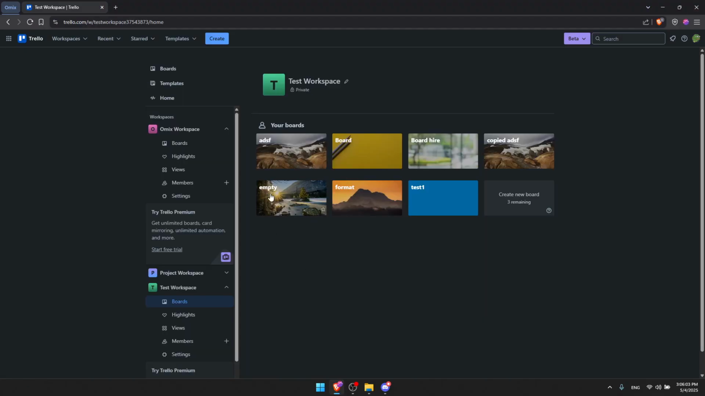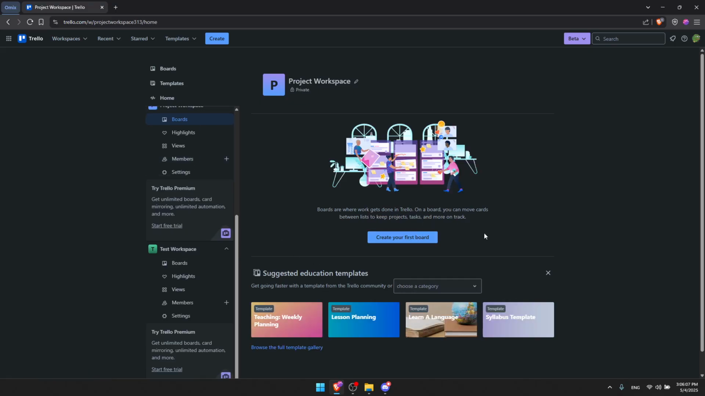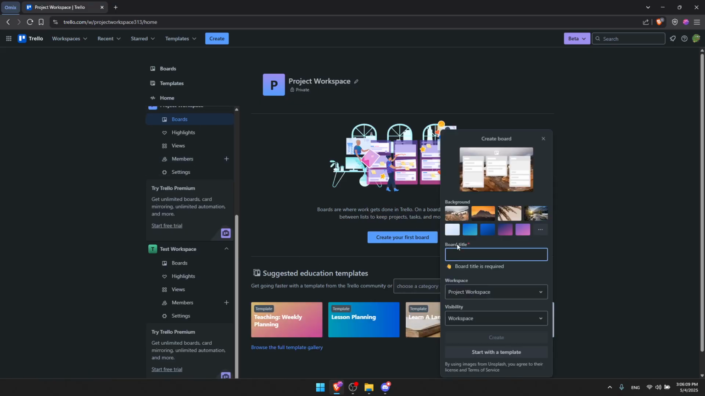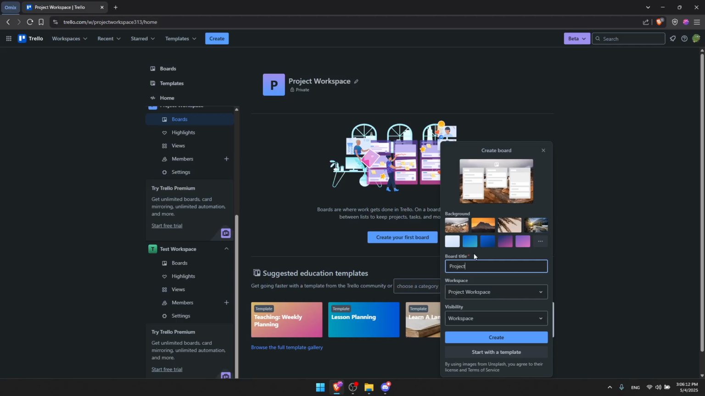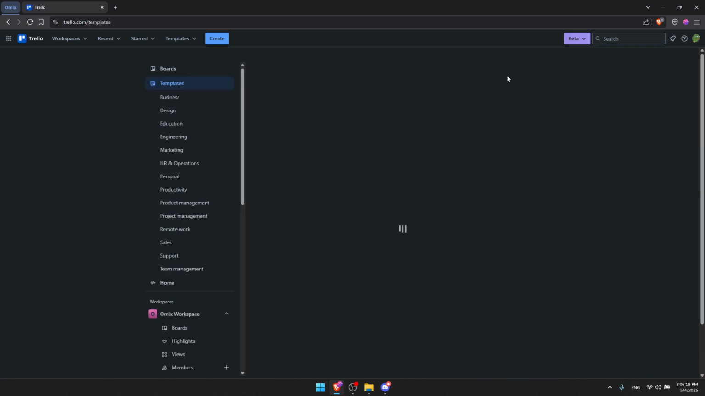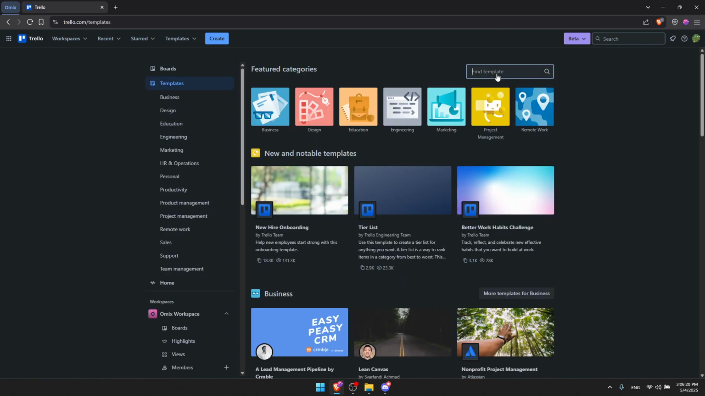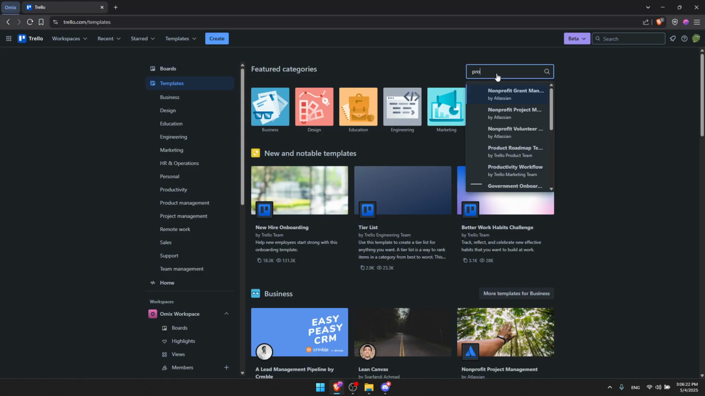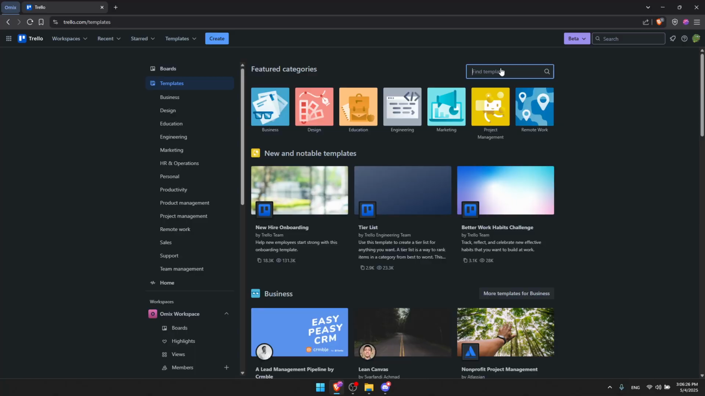Now, as an example, let's go, and I'm just going to access this workspace and create a first board as an example for my projects. Let's say I'll name it projects as well, or project one. And in this workspace, of course, you can even start with a template if you want to. So, for example, I'm just going to look for templates for projects. So you can find here multiple project templates.